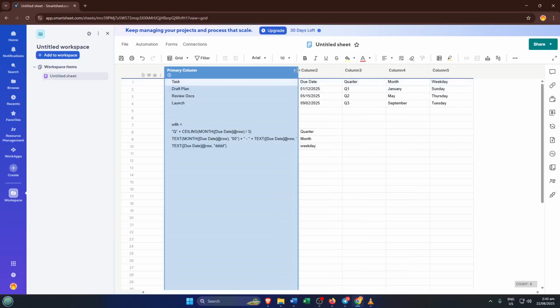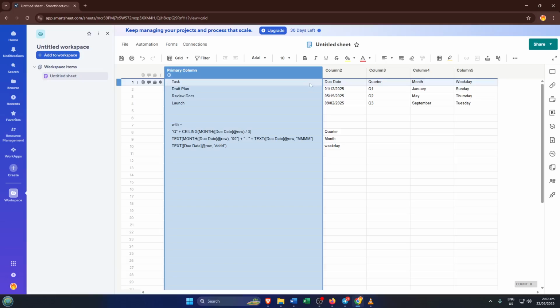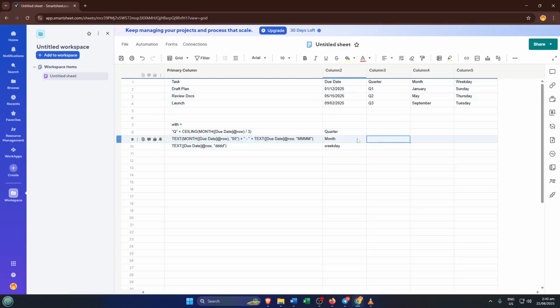Now, while these columns are easy to set up, the next step, adding formulas to automatically fill out the quarter, month, and weekday based on your due dates, will bring it all together. But for today's demo, just getting your sheet structured with these columns is the essential first move. Don't worry if you're new to creating columns in Smartsheet, just take it one step at a time. If you name your columns clearly, everything else will make sense as you move forward. That's it for this stage. Once these columns are in place, you're all set to add the formulas or automations that will make your data really sing.